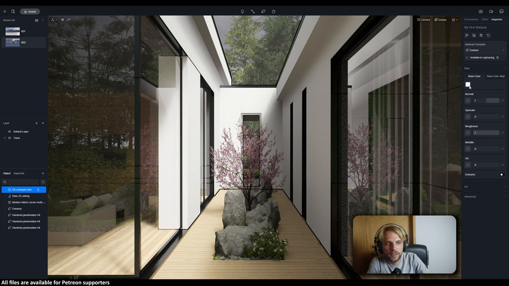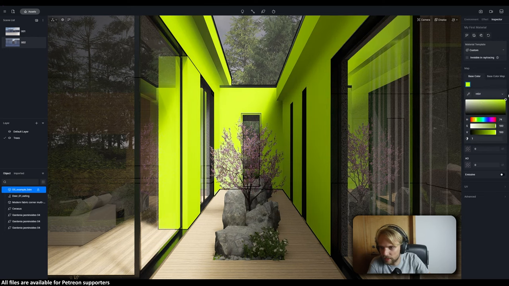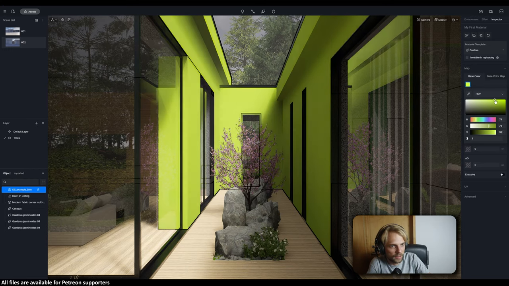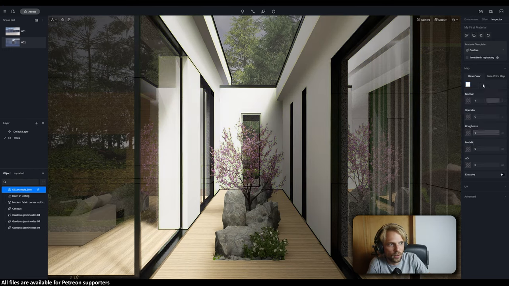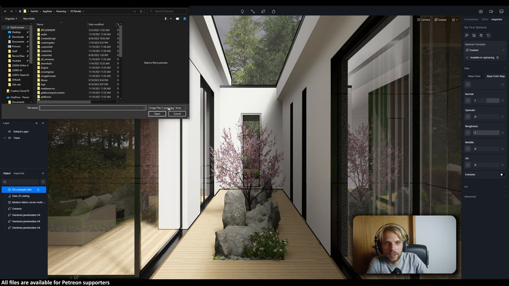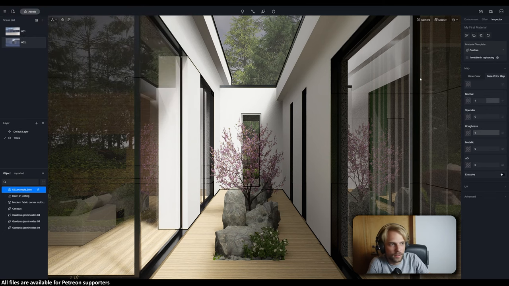Then for the maps, we have base color right here and base color map, these two, right? So base color, well, I guess it's pretty clear what it does, right? It's the diffuse color of the object. Base color map, though, that is an image, and I do need to get some sort of image in here to showcase it to you.